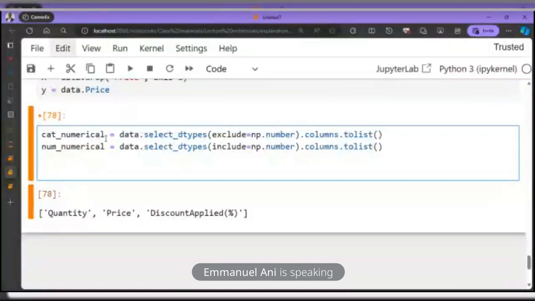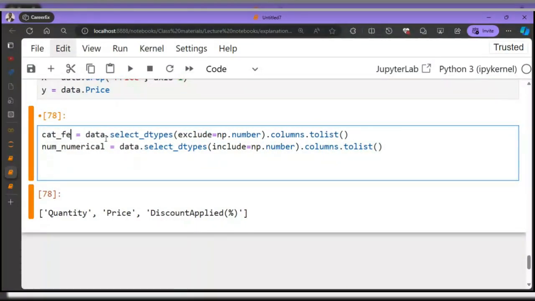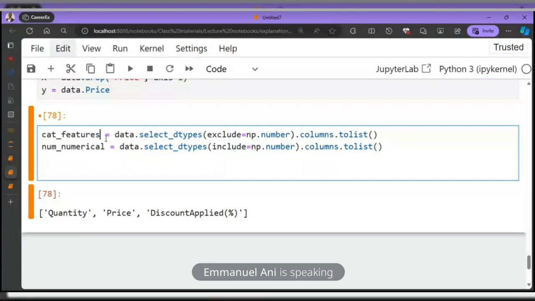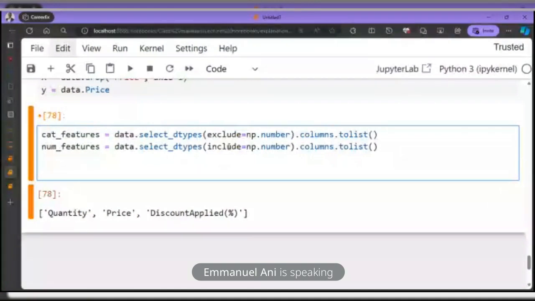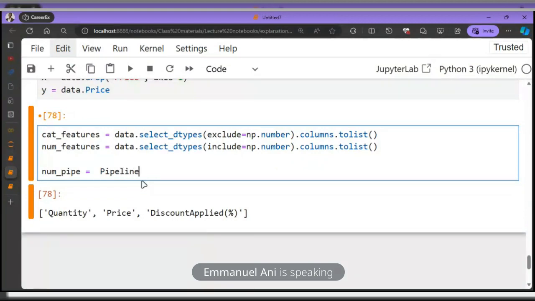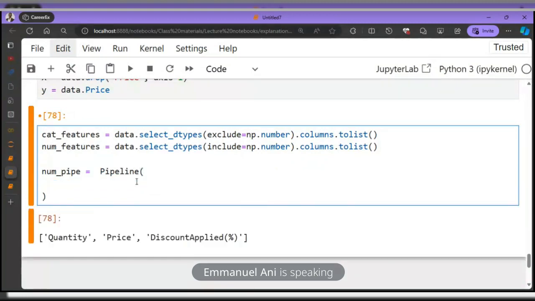Now we're going to create a pipeline for each of these features. So this should be features, not numerical. To create the pipeline, you can just create an object the same way you do for other scikit-learn classes. Num equals the pipeline you imported. There's something you indicate first, which is steps. Steps is basically the different steps you'll be taking in the preprocessing of your data.